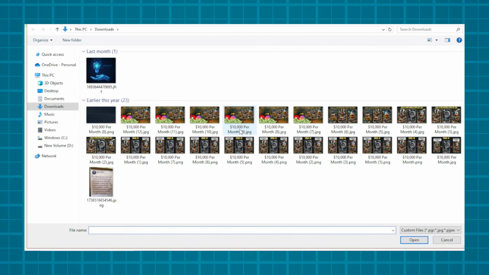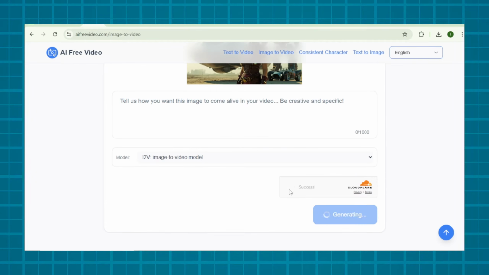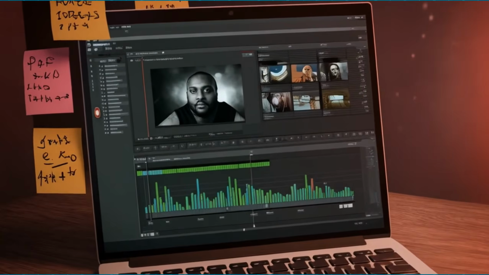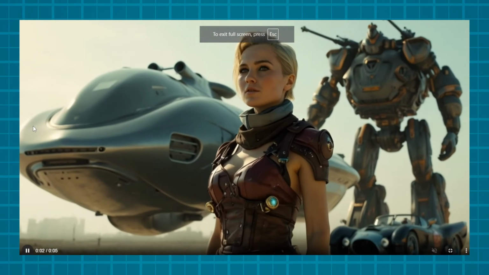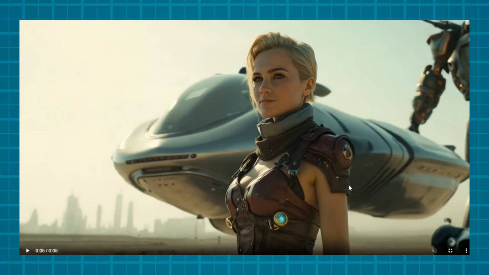Click Upload Image and select your pre-generated scene. Hit Generate and verify you are a human. Watch the magic happen. In minutes, your video will be ready. And boom, you've got a smooth, AI-generated clip. No watermarks, no sign-in, just your vision, ready to share with the world.